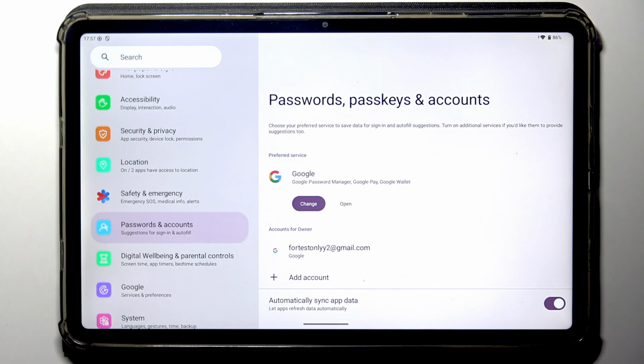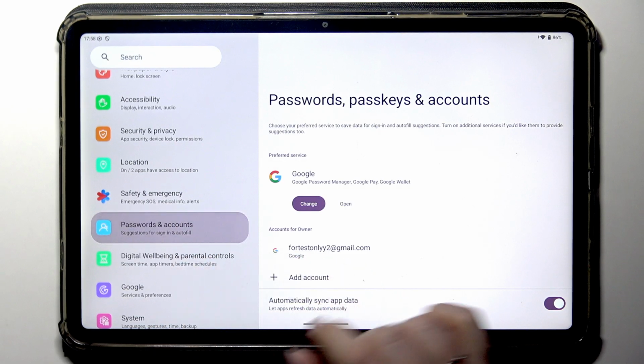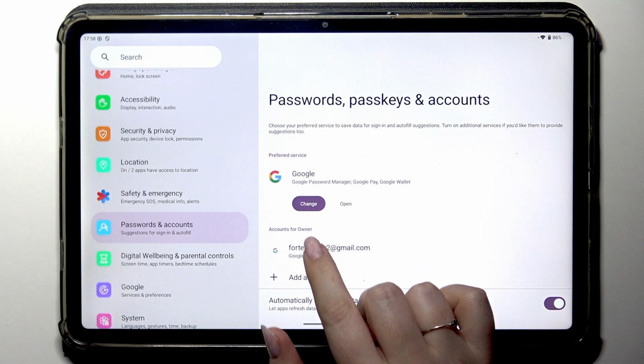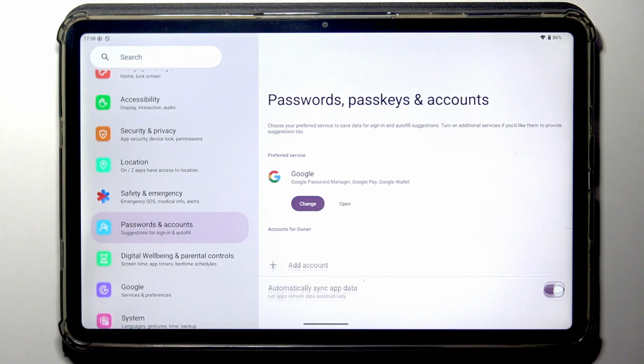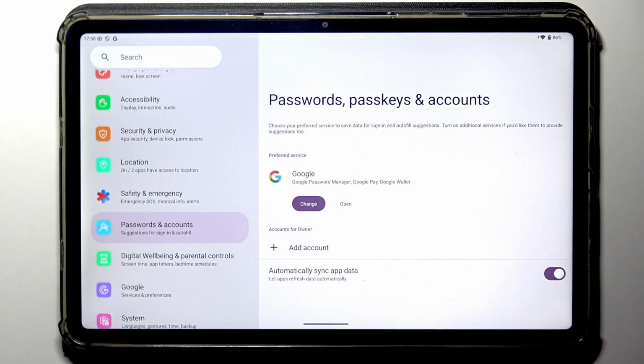And in order to remove it, we have to still open the same section. So passwords and accounts. Here we've got the accounts for owners. So just tap on the account and tap on remove account. Tap on remove account again and it will immediately disappear.